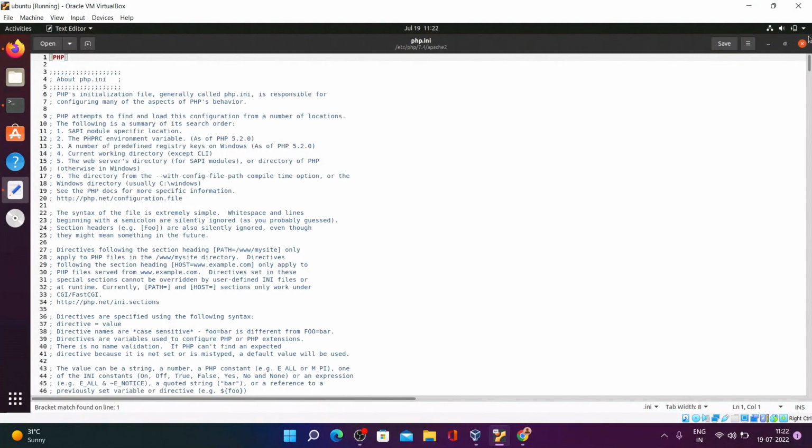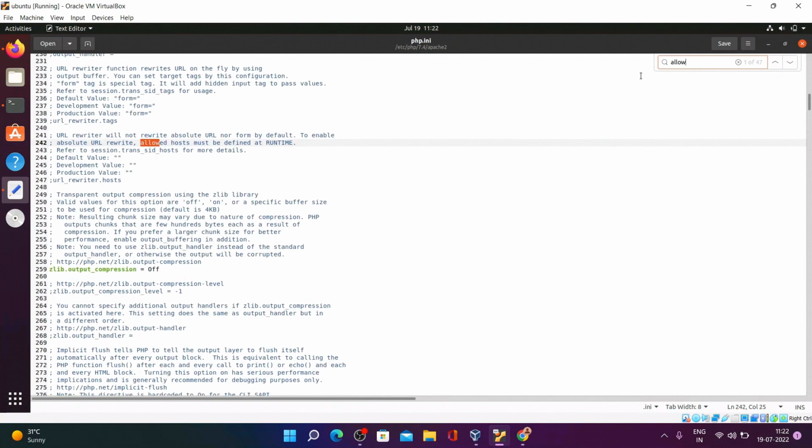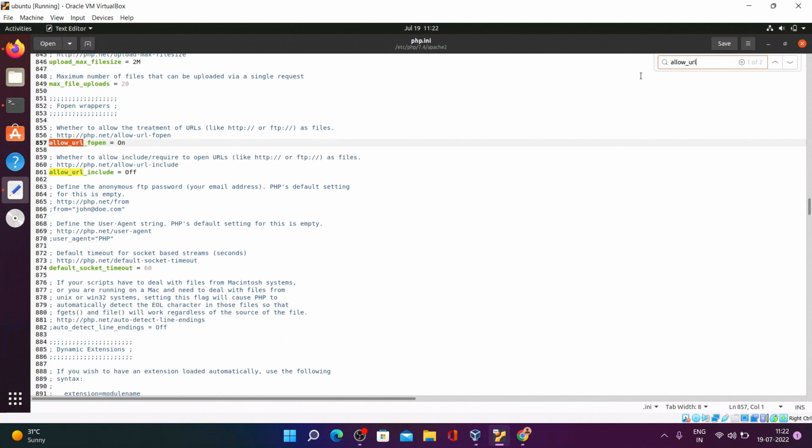Now on the 3 lines you can find, click on it. Now type allow URL. You can find allow_url_fopen and allow_url_include. Both need to be set to on and then save the file and exit.